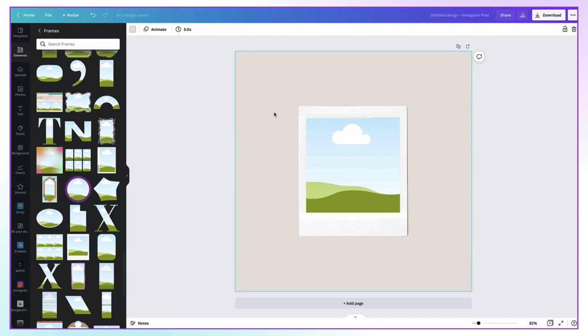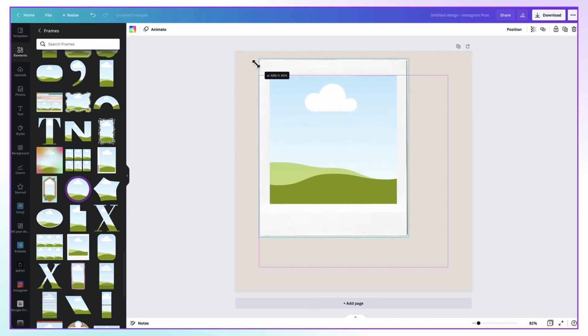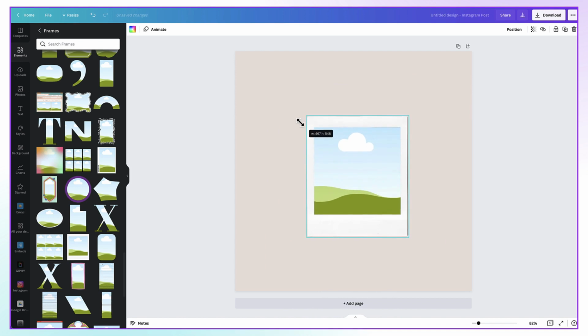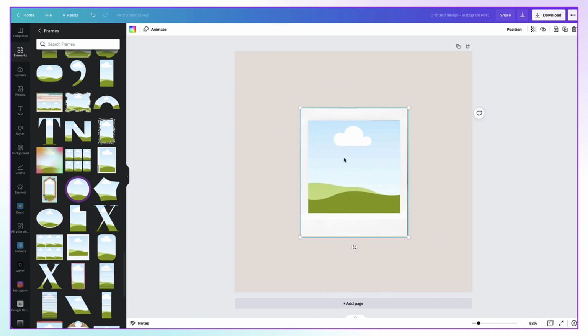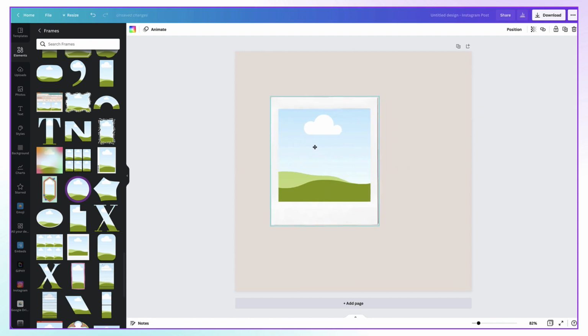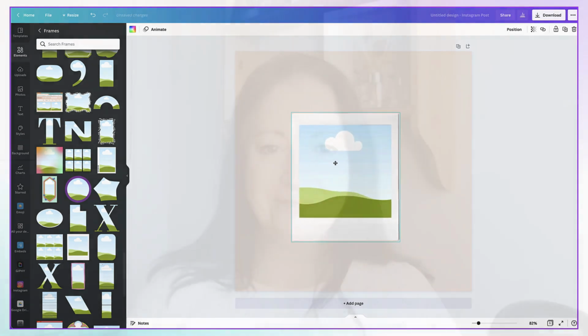Once on your Canva desktop, you can always resize the frame by clicking on it once, holding your cursor down over one of these corner buttons and increasing the size or decreasing the size. You can also reposition the frame by holding your cursor down and dragging it into place.